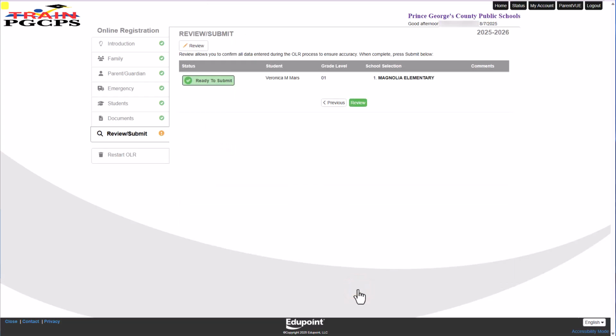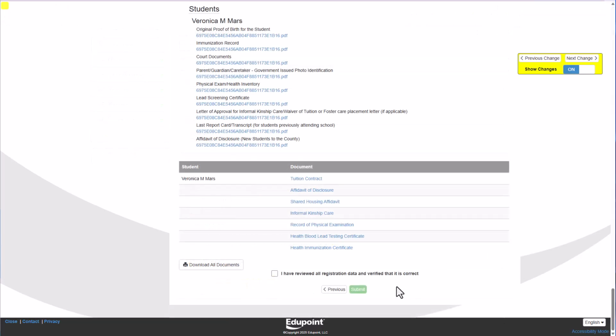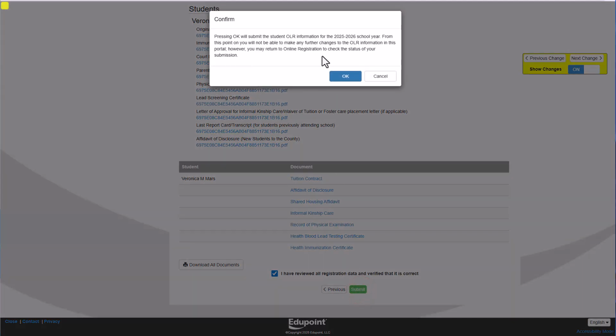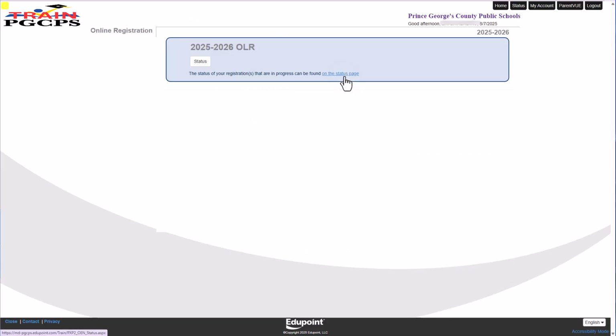Once you've entered all required information, you can review it. If you have made any changes to information that was already in the system, those changes are highlighted in yellow. When you are satisfied that all information is correct, select the verification checkbox, then click Submit. The enrollment application is automatically routed to the school registrar, who may contact you if additional information is required.